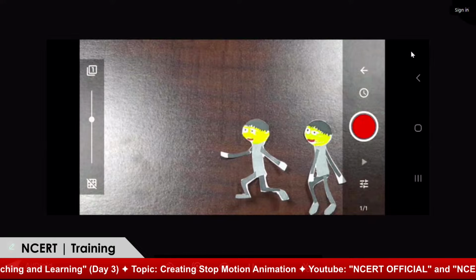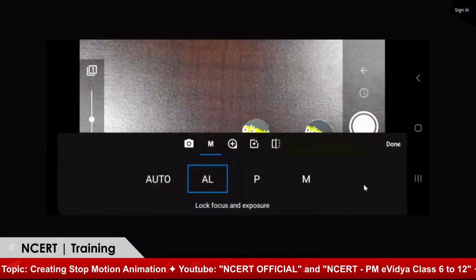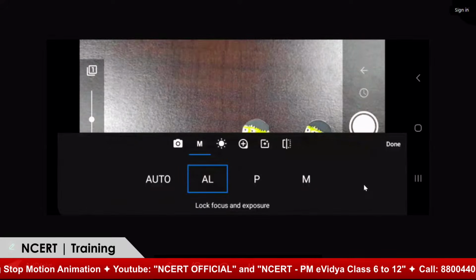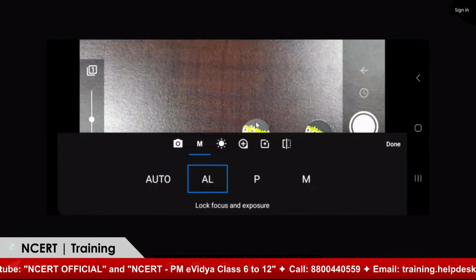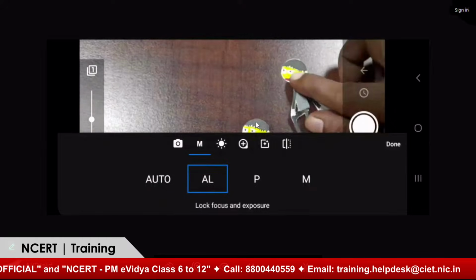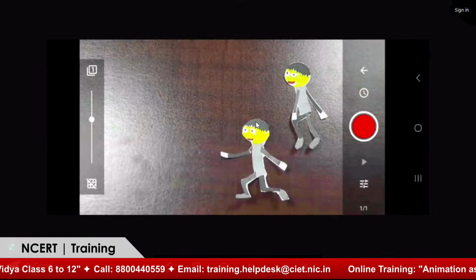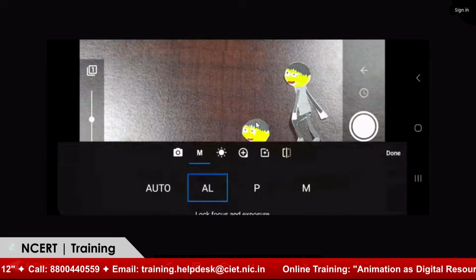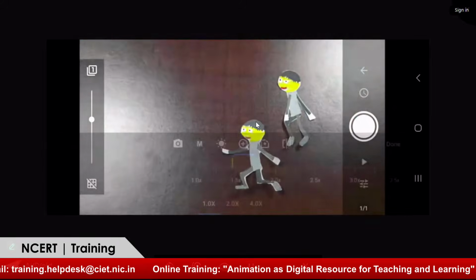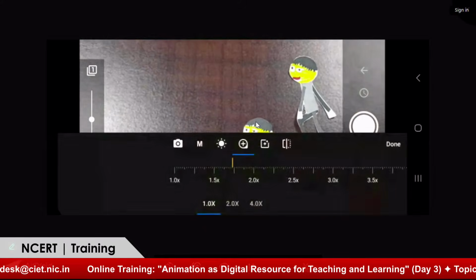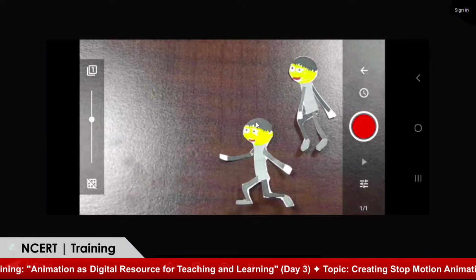To do that, click on this, and then we have to click on auto lock, and then select the empty area, auto lock, and then click on the empty area to focus it, or else you can move and focus also. And after that, click on done. And if you want to zoom it, you can click on the settings again. You can click on the zoom. Right now, let it be like in this frame. Clicking on done. Now I am doing the walking cycle.